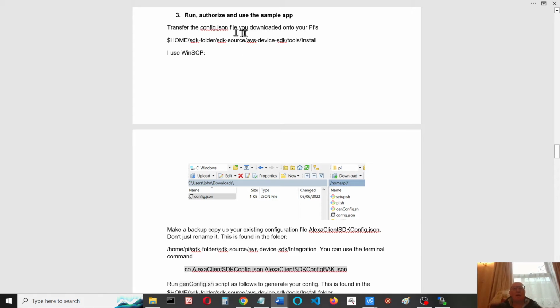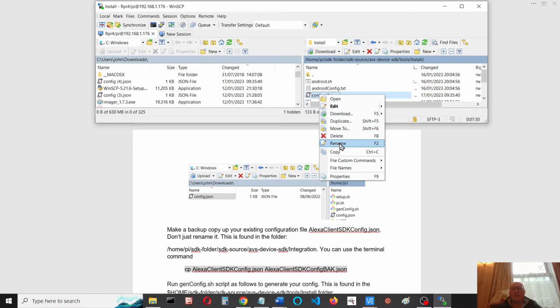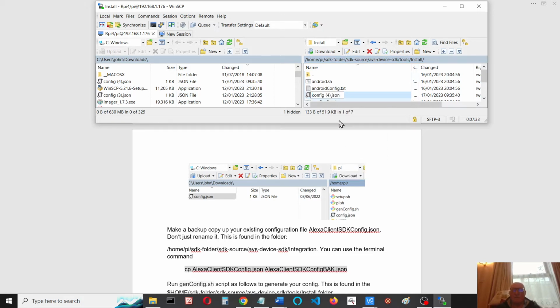We just created a config JSON file, and we need to transfer that to our Pi. I always use WinSCP to do this. This is my downloads folder on the left-hand side, and this is the folder it needs to be transferred to: SDK folder, SDK source, AVS device, tools, install. So I'll drag that over here, add it there, and rename it, because I've obviously downloaded a few config files, to config.json, and job done.